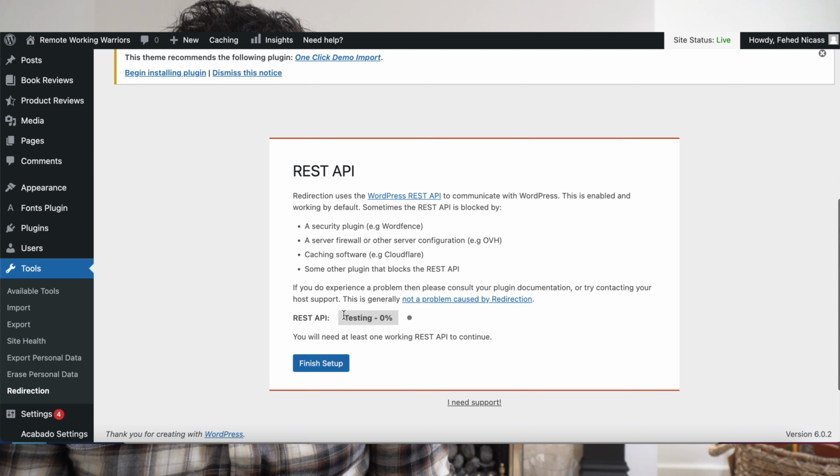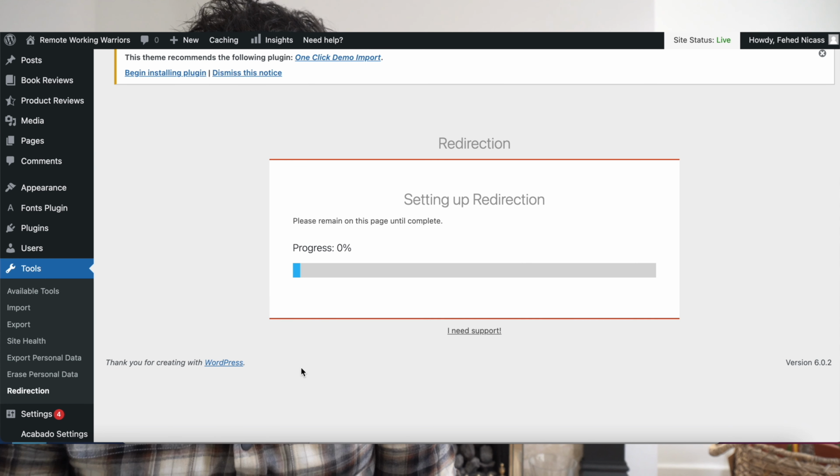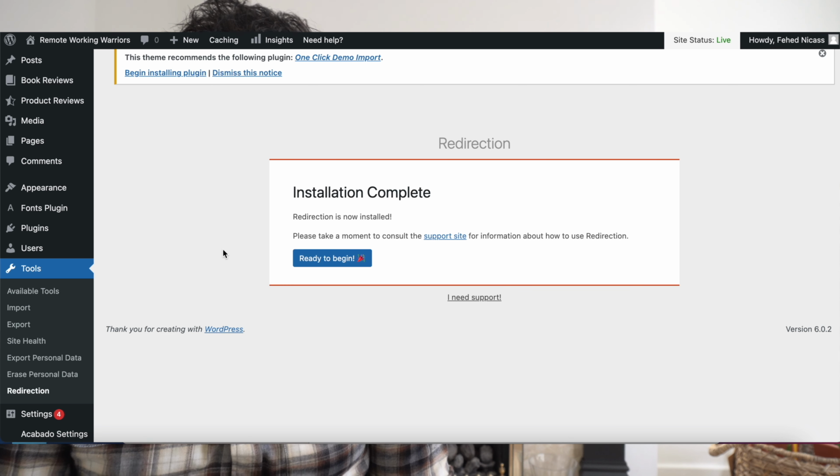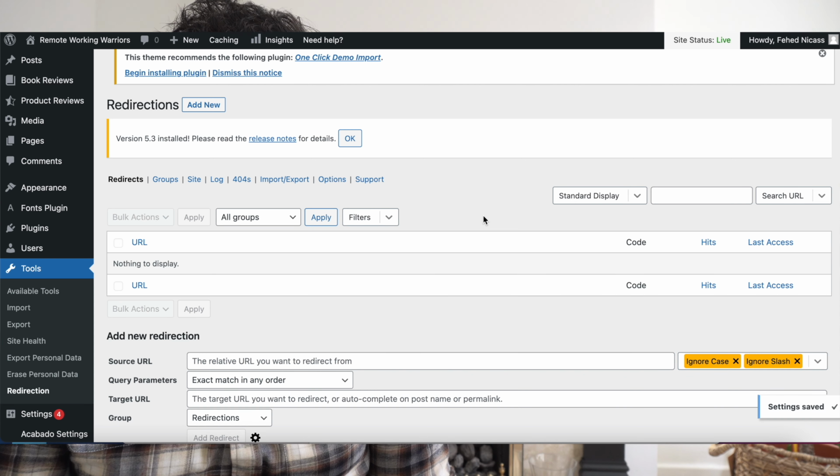Continue. Just wait for this to load. Finish setup. This should also load up pretty quickly. Press continue. Ready to begin, and there we go.